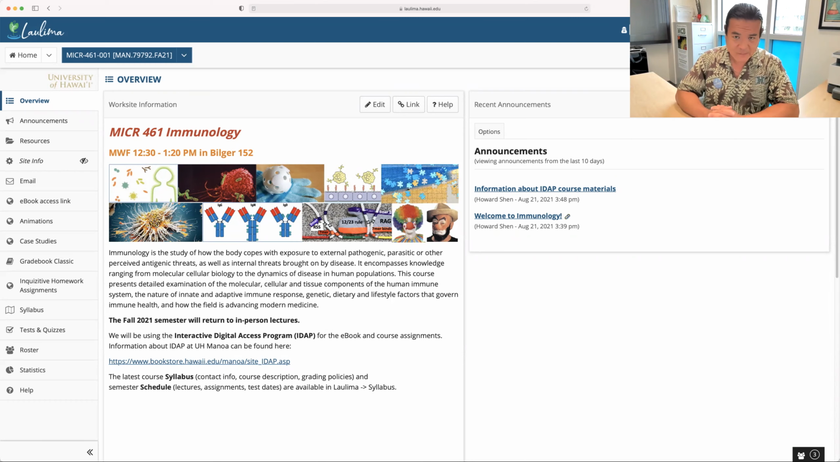The IDAP program is run by certain publishers of textbooks working with the UH Manoa bookstore to provide the content of textbooks and also interactive course learning materials directly through Laulima.